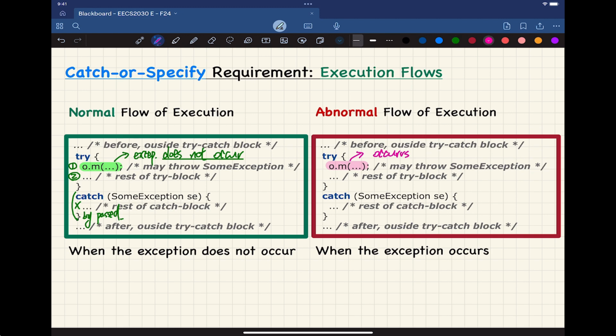And then let's now take a look at the second case. So we've got line number one here. And then let's say the exception does occur. In that case, we do have an error. So that would be the case where the execution flow got disrupted. So we don't really have the rest of the try block executed. So this part will be bypassed. What is going to happen is we're going to execute the catch block with the matching exception, and then the remaining part of the catch block. Right?